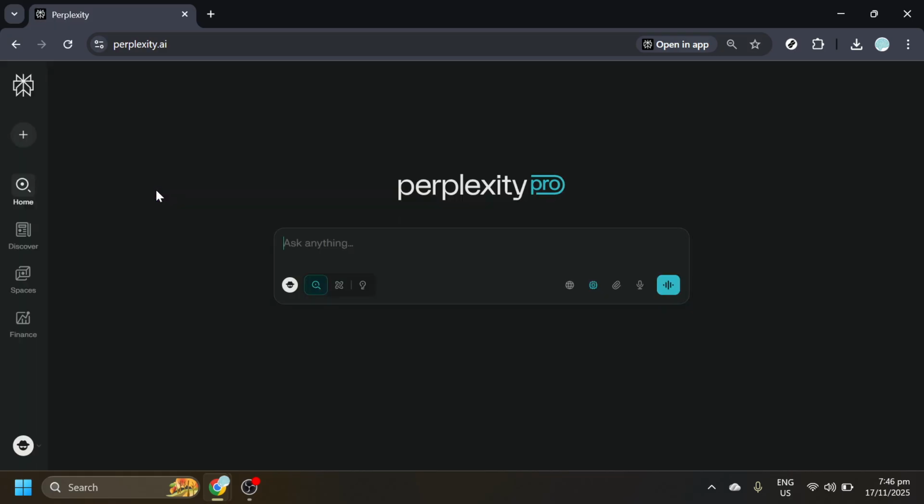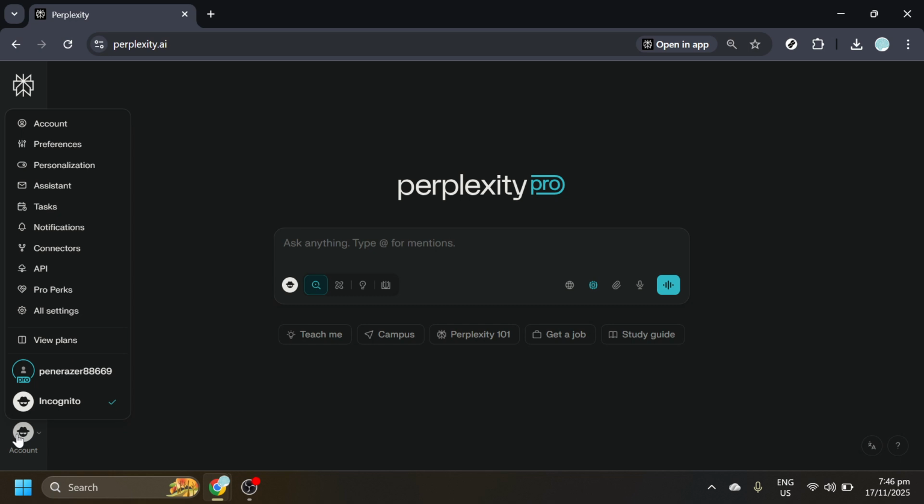Now, once you're on the Perplexity website, direct your attention to the bottom left corner. You'll notice a profile icon there. Go ahead and click on it. This icon is your gateway to accessing various settings, including the Incognito option. Once you've clicked on the profile icon, you should see an option labeled Incognito. Click on it to enter Incognito mode.